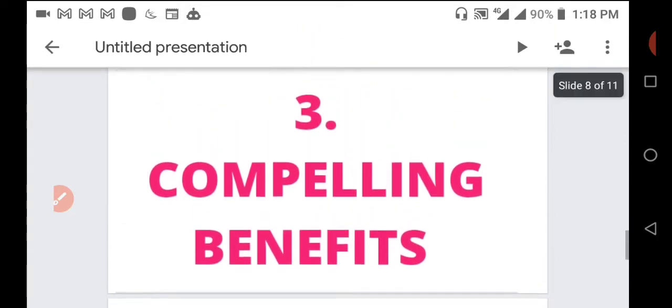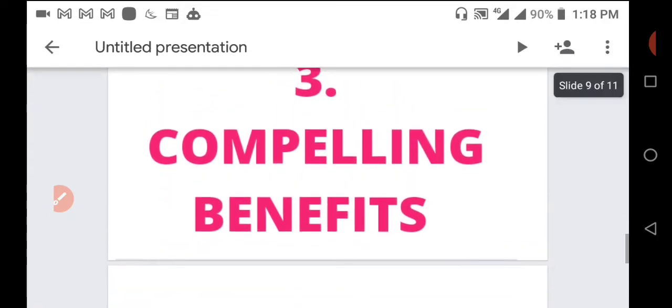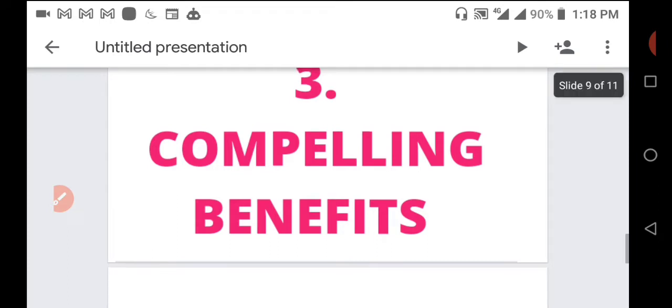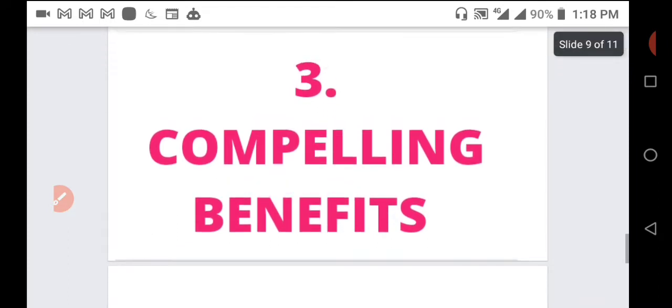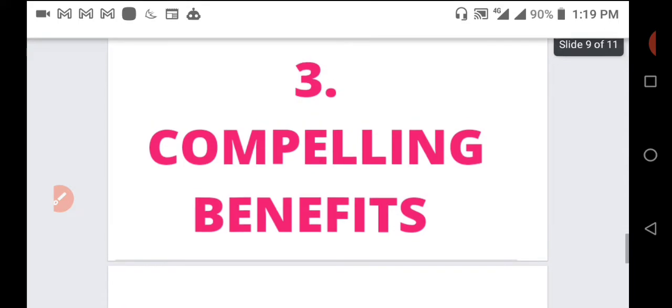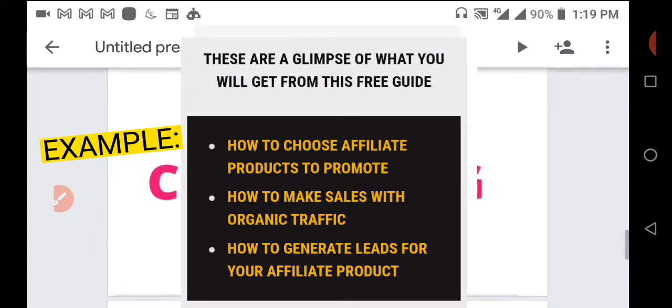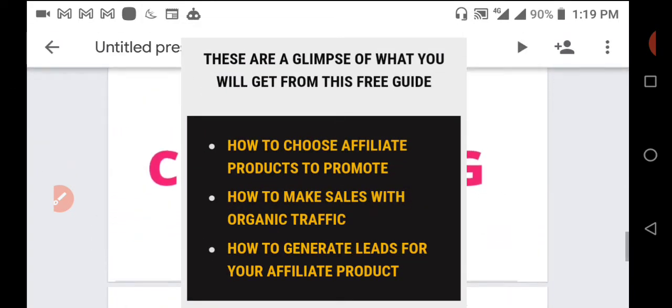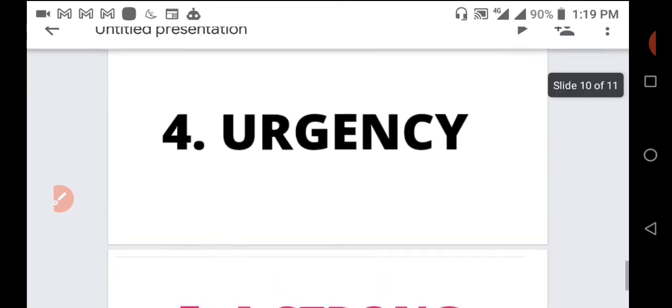Okay, and the third one is compelling benefits. Make sure you list out the benefits they will get from your lead magnet. So tell them how your lead magnet will help them solve their problem, how it will help them save some money, how it will help them make more money. Just list the benefits. Make sure you don't omit that, because when they see the benefits, it will compel them to take action.